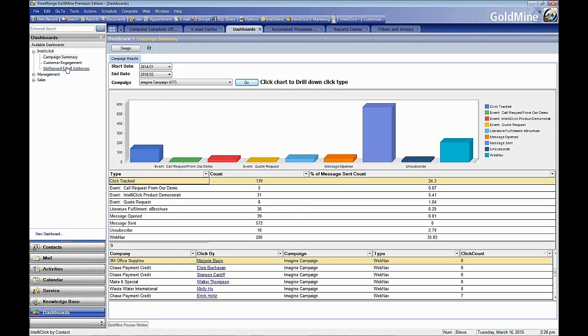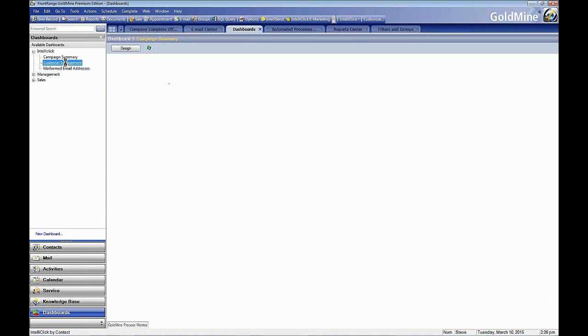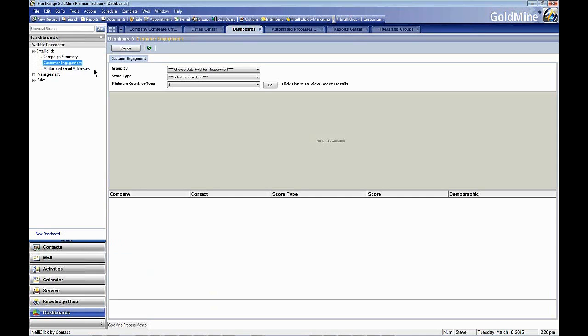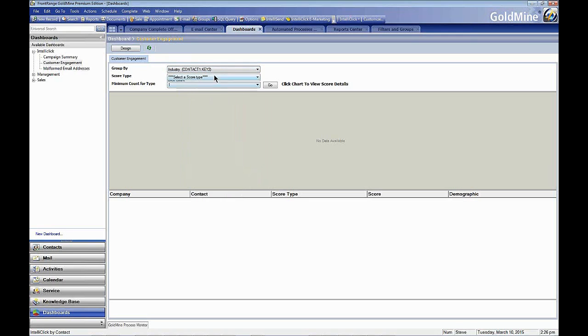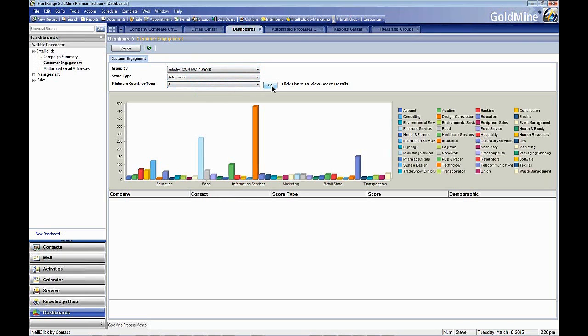So the dashboarding, whether it's our summary or our customer engagement dashboard, is another way to segment. You can pick what field in the system you care about, whether it's broken out by city, by rank, by rep. Literally every field in your database is available to you to segment on. Industry is often a good example here, where I could choose to say, based on my industry field and my total count with people that have a score greater than, let's say, 3, show me my breakdown.